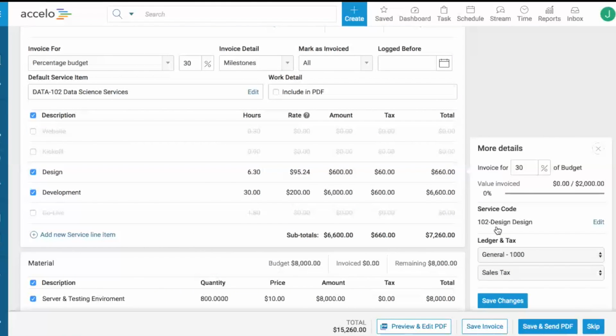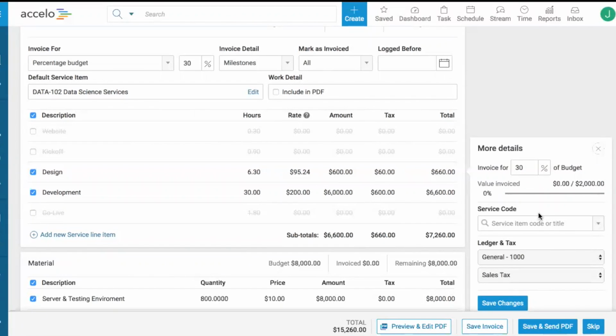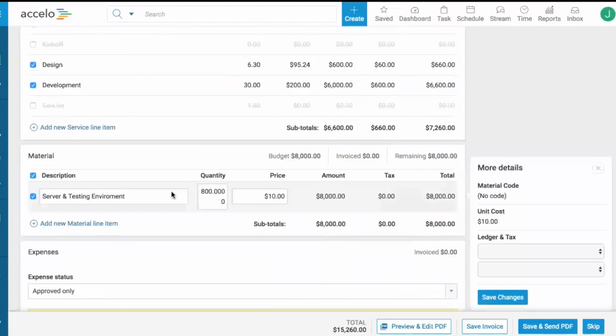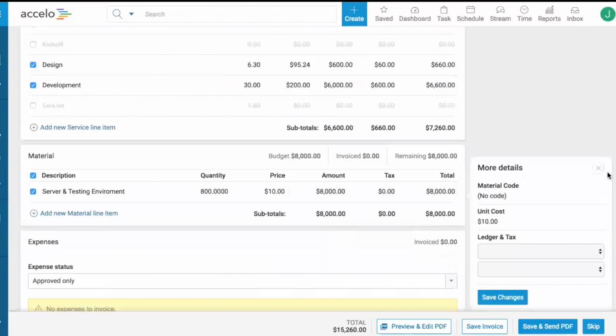And then something that we'll touch on later is you can pre-template service codes and the right general ledgers that will connect up on your accounting software side. So like I said, it's a bit more of an advanced feature that we'll show. I can edit it on the fly here as well, but that's basically how the integration works. We can see the server and testing environment that we're setting up for them too. No expenses to be included.